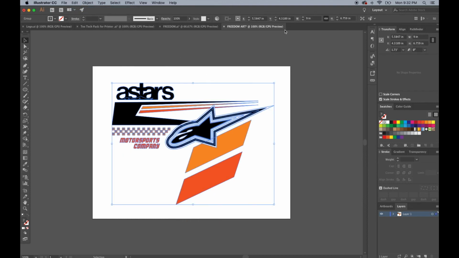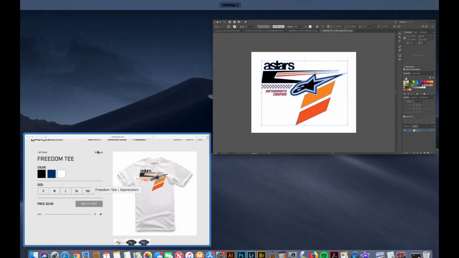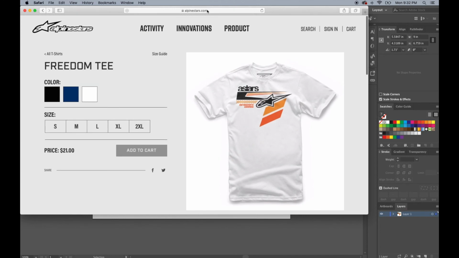So the art is going to be 9 inches. And that's what you're going to give the printer. So the printer's going to get it, and they're going to know what shirts to print on. And once it's done, I'm going to show you what it looks like. So we'll go to alpinestars.com and Freedom Tee.